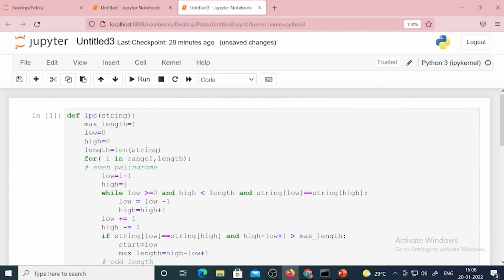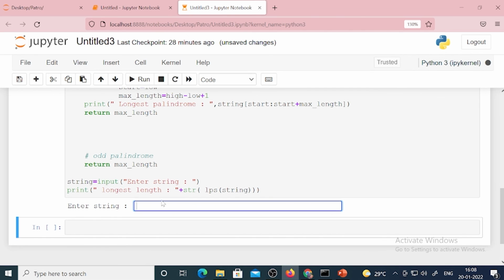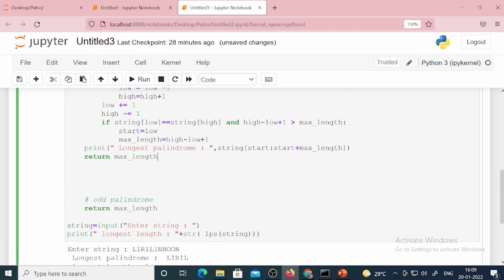Here, for i in range 1 to length. Assume I write "Liril in noon". Yes, so I got my longest palindrome, Liril, and the length is 5. So this is the way you have to solve it. So try to understand this one.